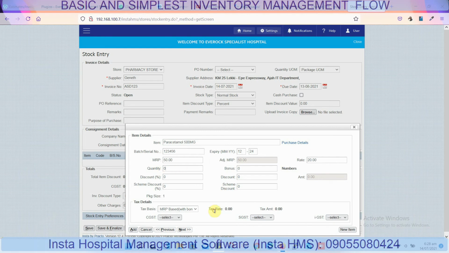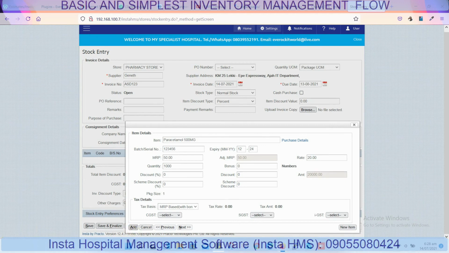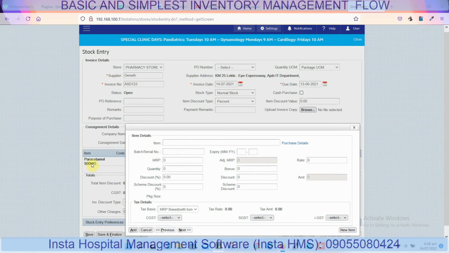Then quantity, we're doing a unit, so I bought 1000 tabs, and that is basically all. You add, see here it's been added.